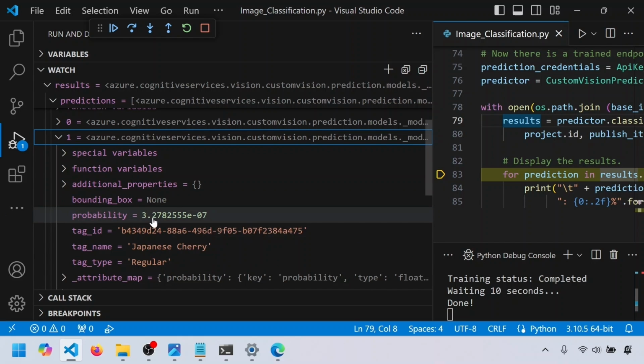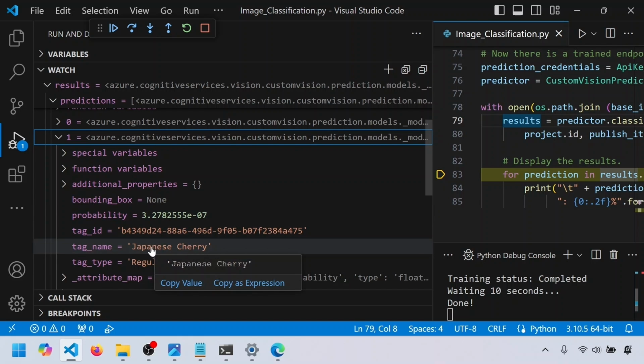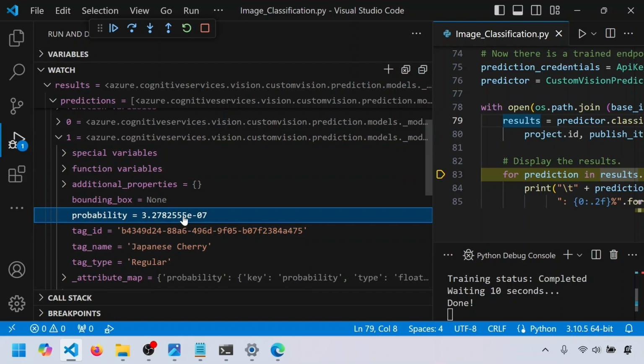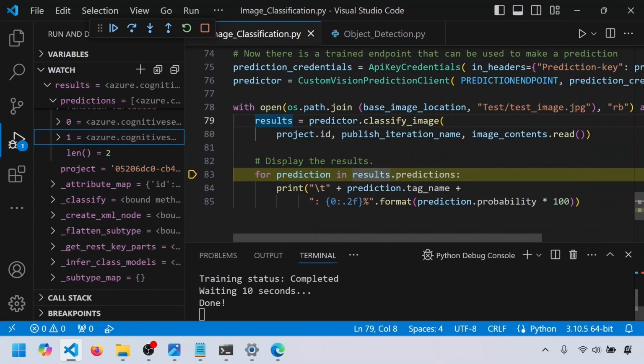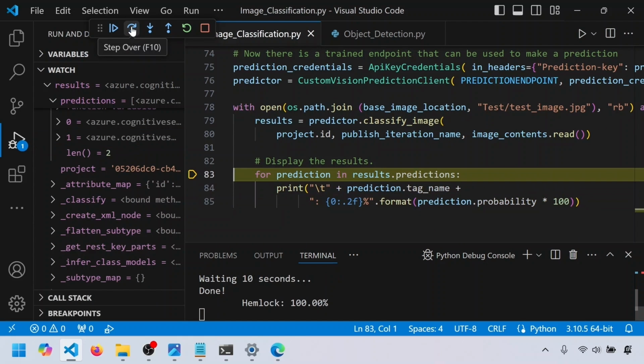The other has a probability of 3.27, I think it is 10 raised to minus 7. It's a very small number, and it is saying that it is Japanese cherry. That's all we need to know right here. So it is almost sure that the image is hemlock, which means the training worked correctly. Try with different images and you should be able to get different results as well.